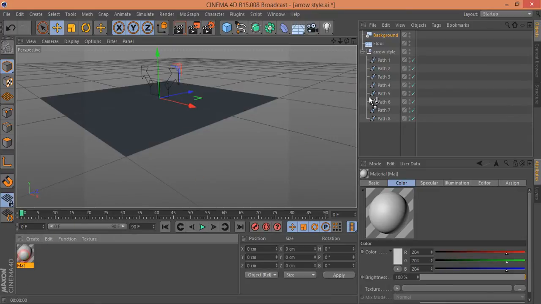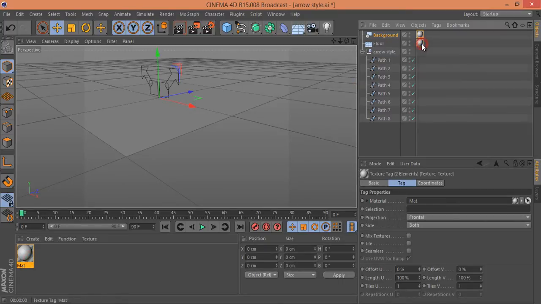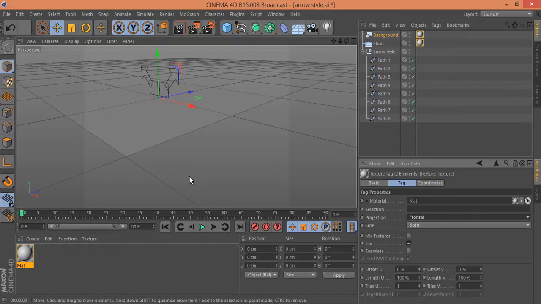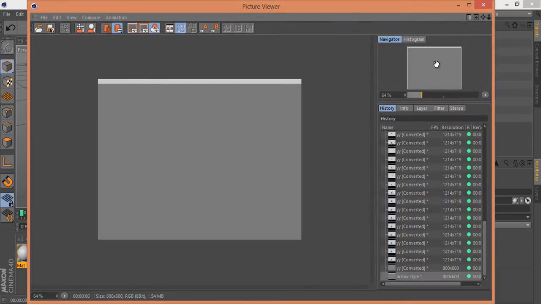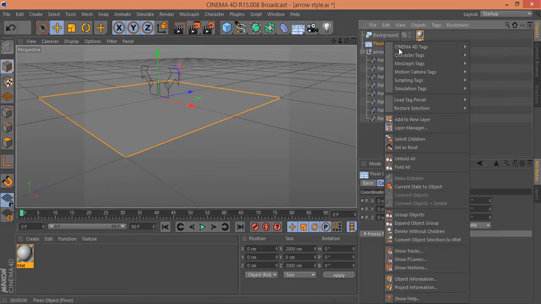Now drag it to floor. Now again drag it to background. Now select both materials and projection I want frontal. Okay, now see there. Okay, one more thing I want to do.